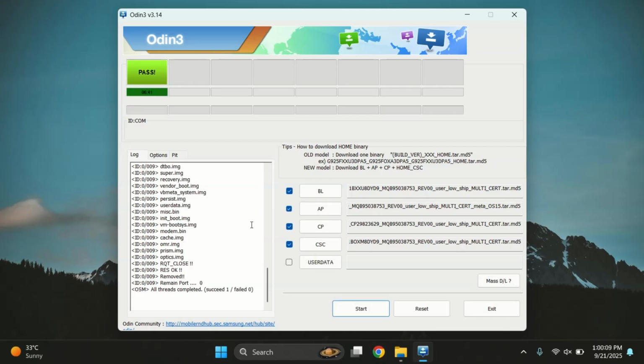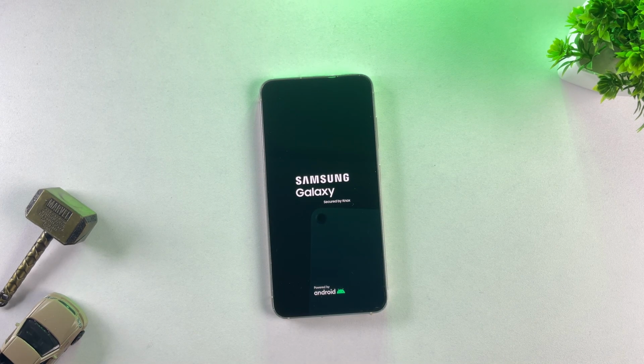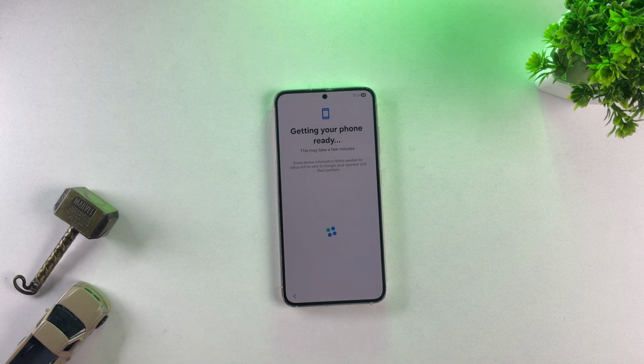And yes, as you can see, we've got the pass message in Odin and the device is now rebooting automatically. The first boot might take a bit longer than usual, so don't panic. Since the phone was formatted during the process, it'll take you straight to the setup screen. So let me quickly fast forward through the initial setup and then we'll continue.